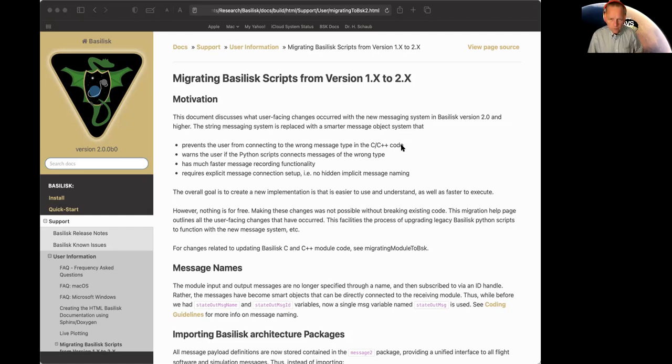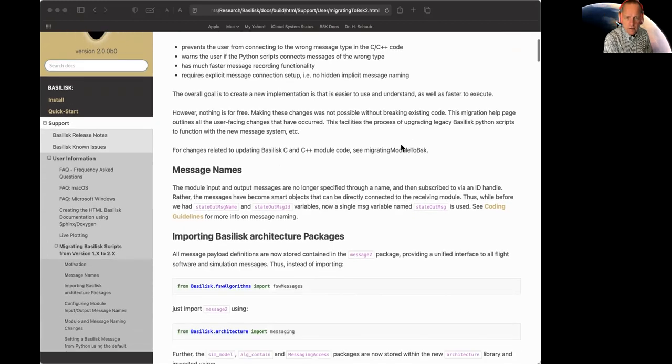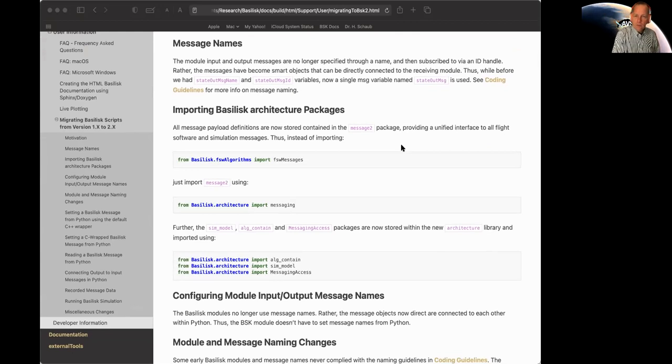So let's go ahead and get started. First thing we can talk about is message names. We used to have names because with this messaging board, everything had a name and an ID. All of that is gone now. There are no longer message names. There are no longer message IDs. There are just message object variables.